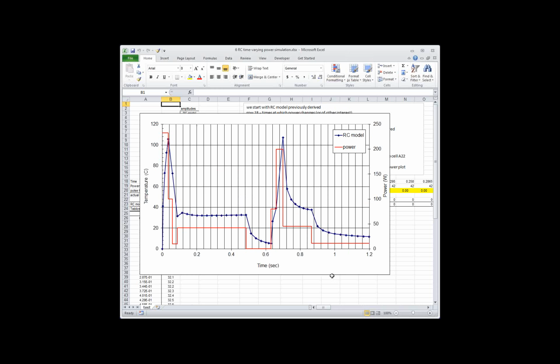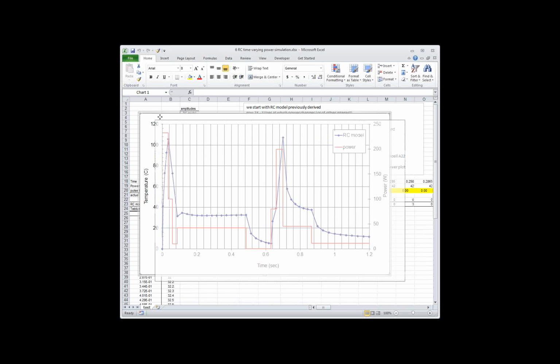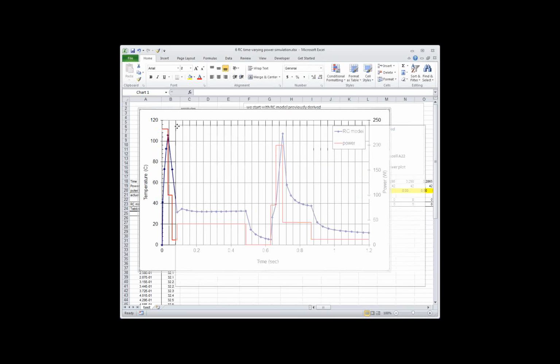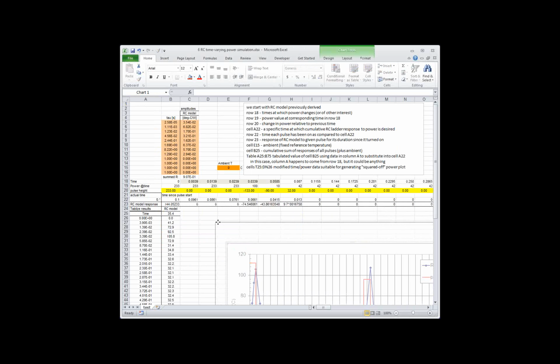Okay, the last thing that I want to do is just talk about how you implement multiple pulses. Don't really have time to build the spreadsheet for you, but I've got it built, so let me talk about it.